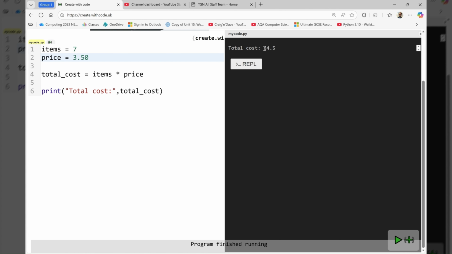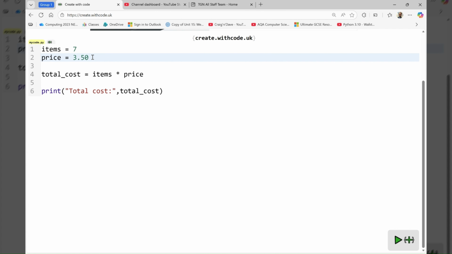Okay, so my total cost now is £24.50, and you noticed how it's outputted a floating point data type rather than a whole number integer. Let's change this again. So £3.50, we'll change it to £3.45, and we'll change the output to "The total cost is", and we'll put a pound sign in there instead of putting the colon. It's just going to make it a little bit more realistic.